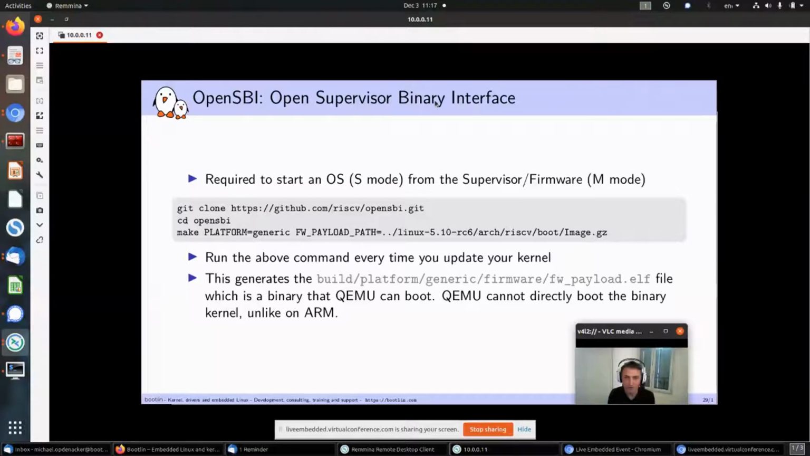So you clone that from this project, and when you make it, you embed the S mode image that you want to execute, like the kernel binary. So at the end, what you get is a firmware payload: the firmware code plus the payload, which is the Linux kernel. That is a binary that QEMU can boot, which, again, is not possible directly with the kernel, unlike on ARM.